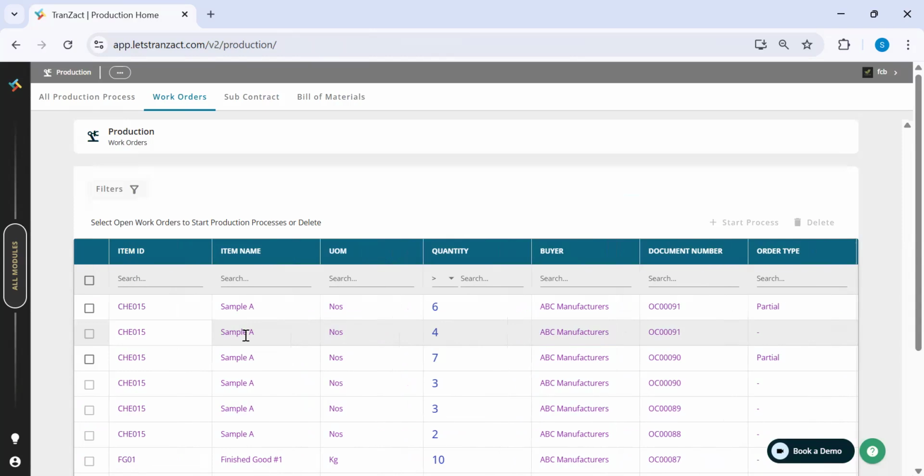So again, if you want to create a work order, means production ID, against the 6 quantity, you can select the checkbox and you can start the process with the same document number. This is how splitting of multiple work orders works.